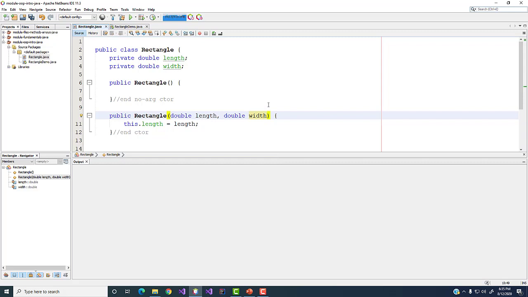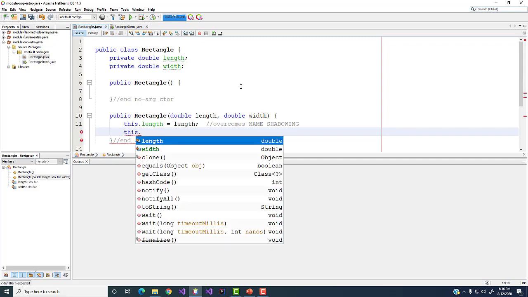But if you're ever asked in an interview, how many parameters does this have? Don't say 3 or 4 because of this and super. You're going to say it's got 2 because it's length and width. So this.length overcomes this problem. Now, what is this problem called? If you're ever asked to articulate what the problem is called that causes the inside of the method to not be able to see the fields because the parameter has the same name as the field, that's called shadowing, or name shadowing, or identifier shadowing.